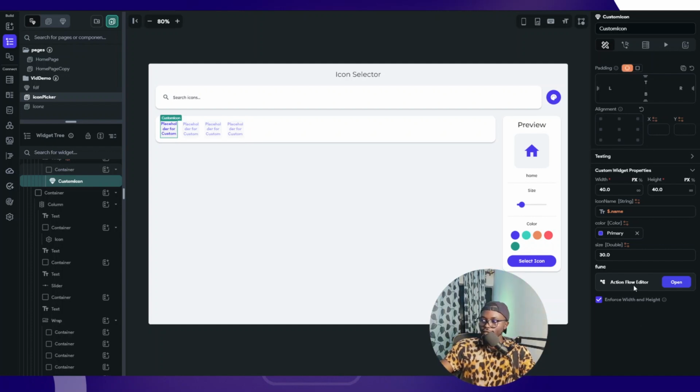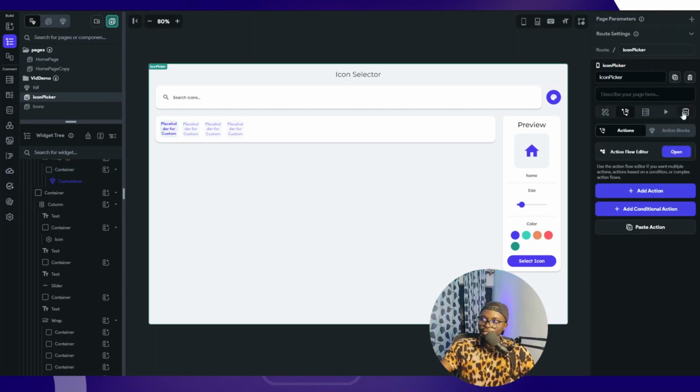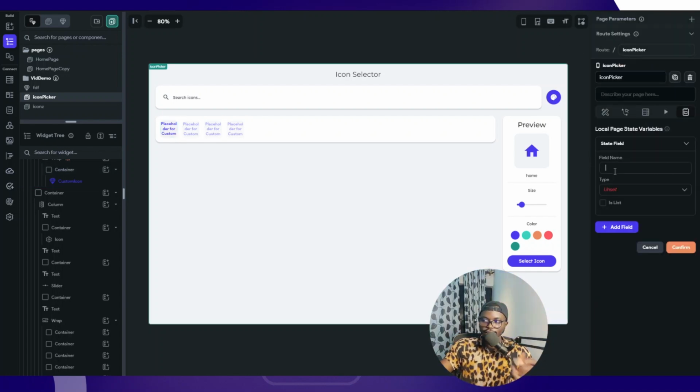So let's create that. For our action, since our action has a parameter string that it passes through, I'm just going to create a page state here called selected icon string, just like how we have it in that callback action. So I'm saying icon name again.